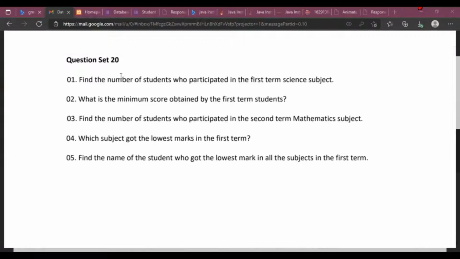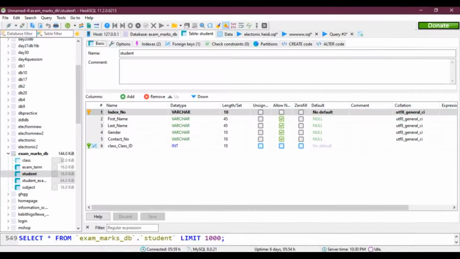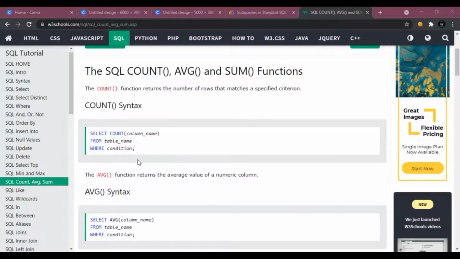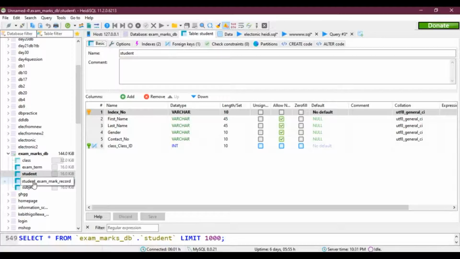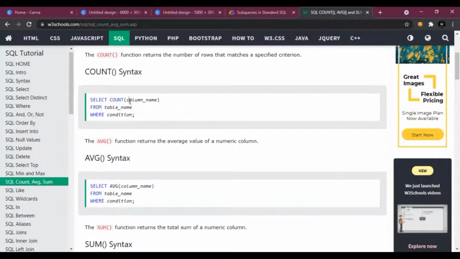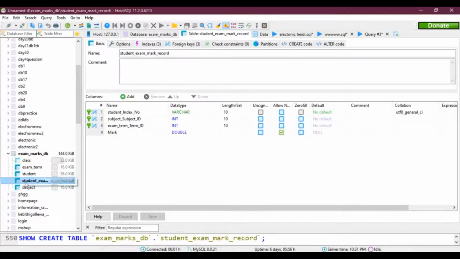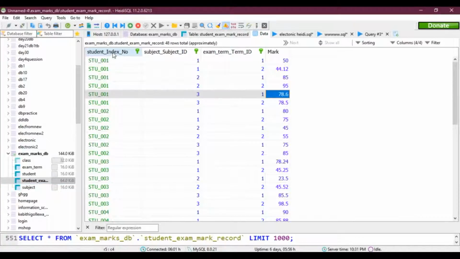How are we gonna do that? Find the number of students who participated in the first term science subject. So you can see here the count query. This is the syntax: column name, table name, condition. So the conditions are science and the first term. The table name would be, again, the mark record table, and the column name is the student's ID. Let's see what we have in this mark table, index number.